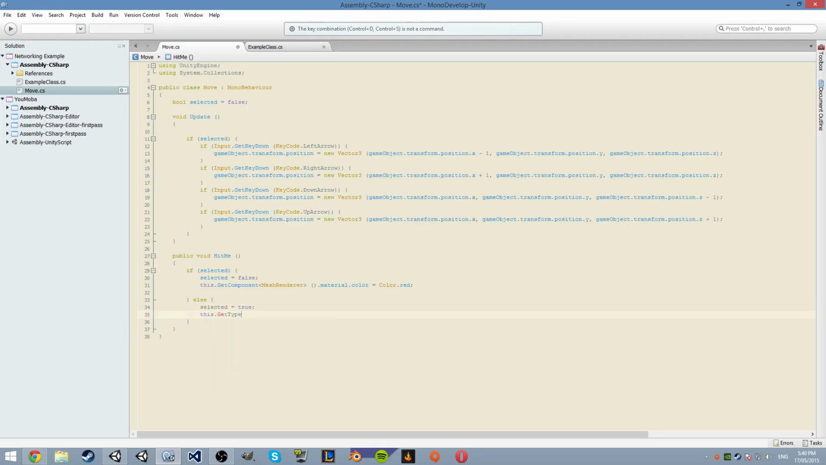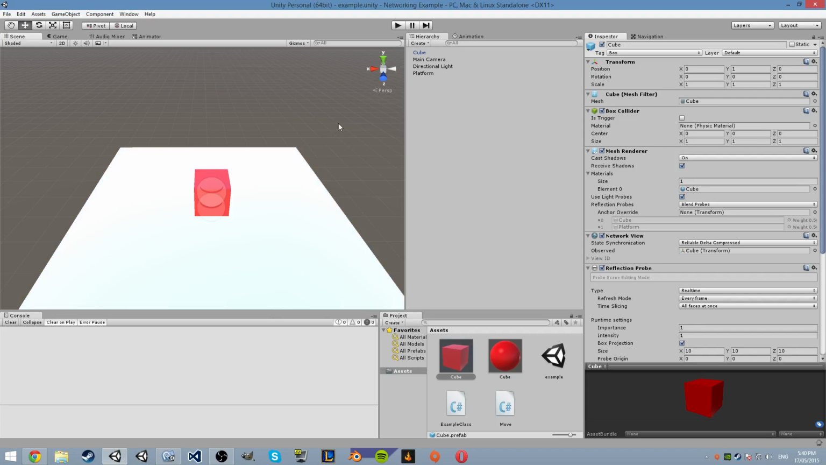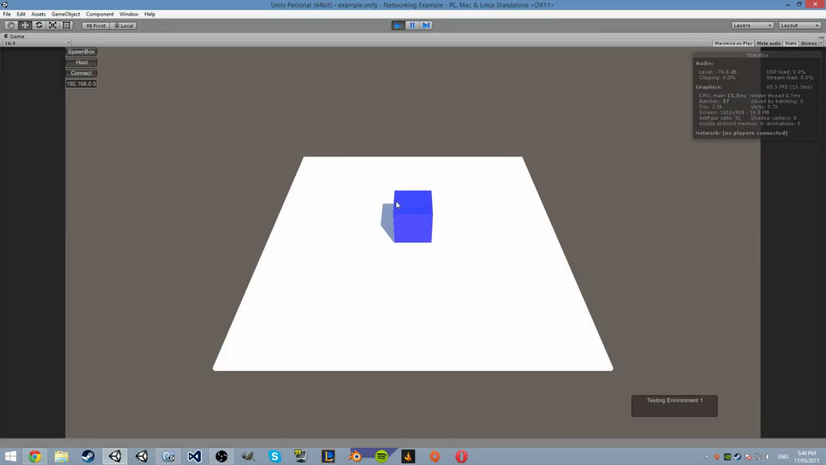This stroke component of mesh renderer, the material, the color is equal to color that's blue. I don't know if it's going to change all the things, but that'll be interesting. We can check. It doesn't, but first we just want to make sure we can toggle it. Yes, we can. We're going to host, spawn a few boxes.